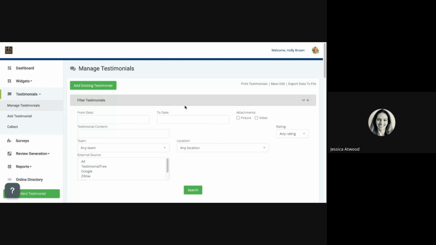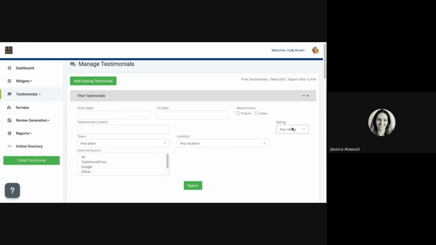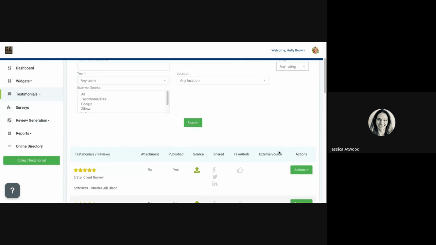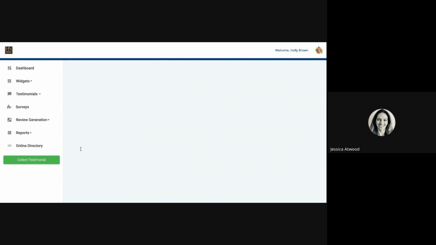So first we'll give you some search filters. So if you're looking for something that was collected from a specific date range or just all of your 5 stars, you can filter up here. Or you can scroll down and see what's been added to your account. And so from here, if you wanted to take one of these reviews and, like I mentioned, maybe share them on social media, you'll click Actions and Generate Image.